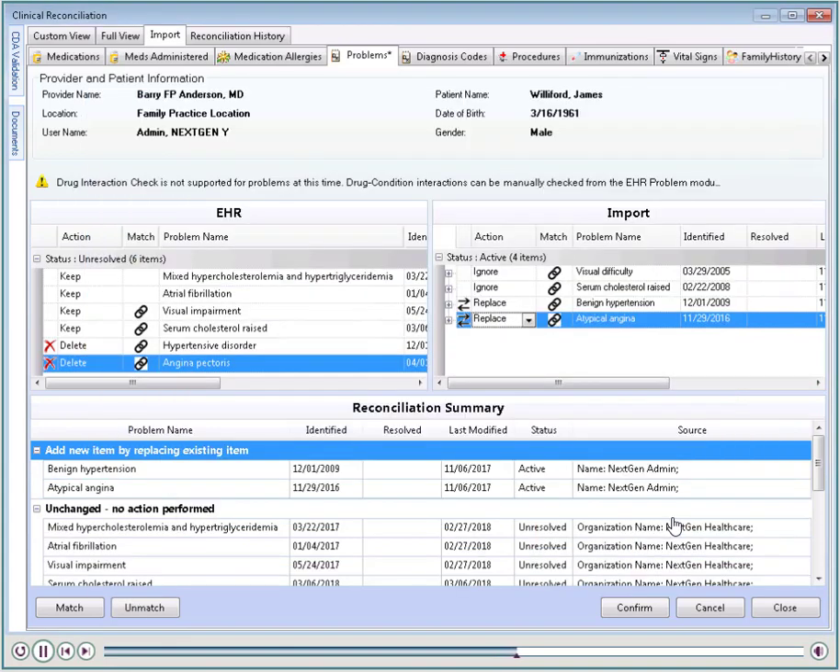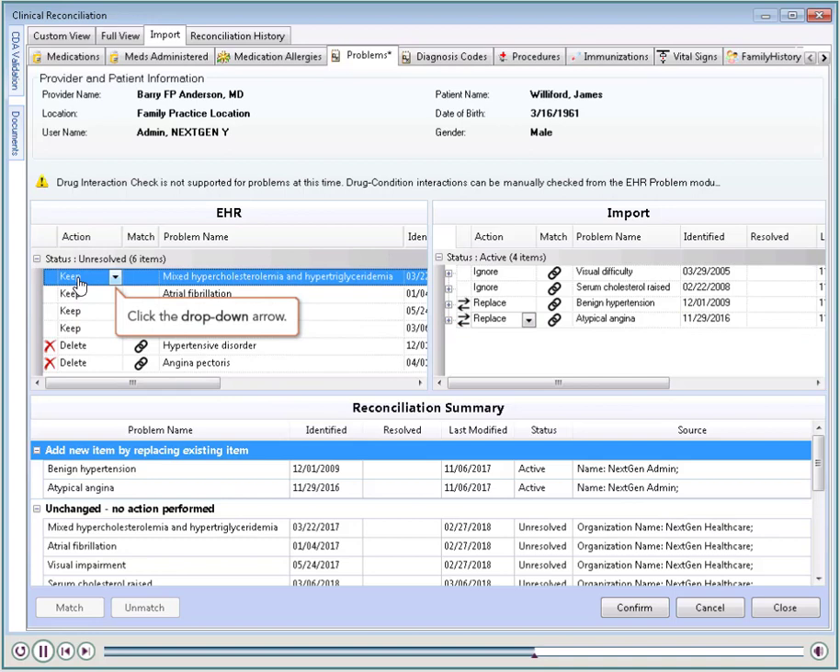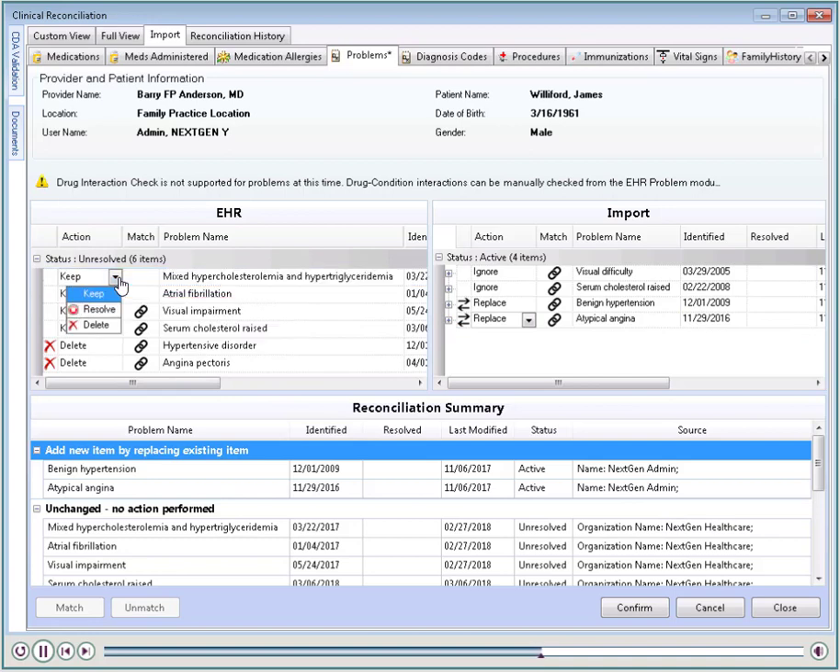Now, let's look at an action menu for the EHR problems. Click this action field. Click the drop-down arrow. You have the option to keep, resolve, or delete a problem. Problems that are no longer active should be resolved. Delete will default if a replacement problem is selected. Problems should only be deleted if they have been entered in error in an unlocked encounter. To keep this problem as is, click Keep.